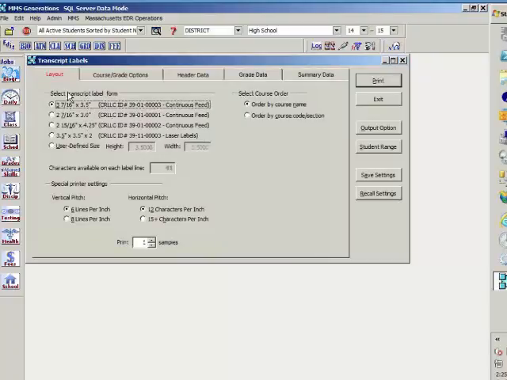So we do have some default label sizes, but you can set up a user-defined size. You can order the course information by course name or by course code. You can determine how small a font you want to use, and depending on the font size will determine how many lines you're going to get per inch and the number of characters that you're going to get per inch.